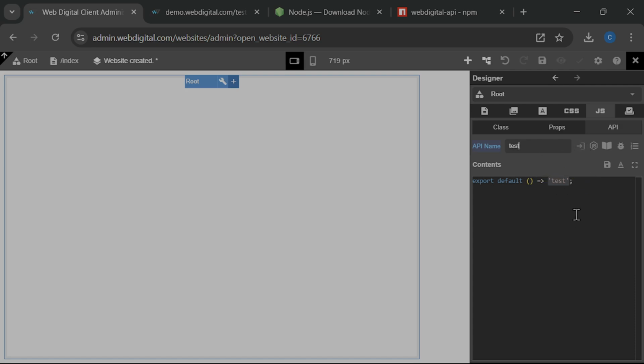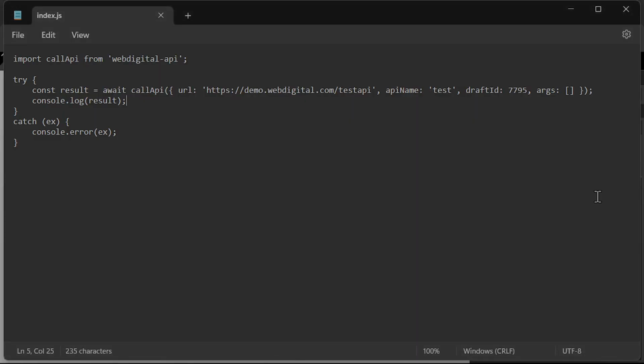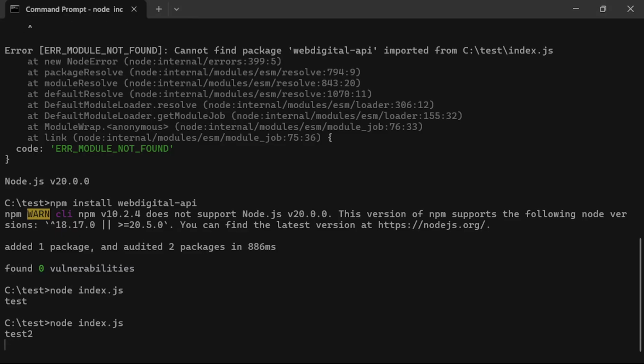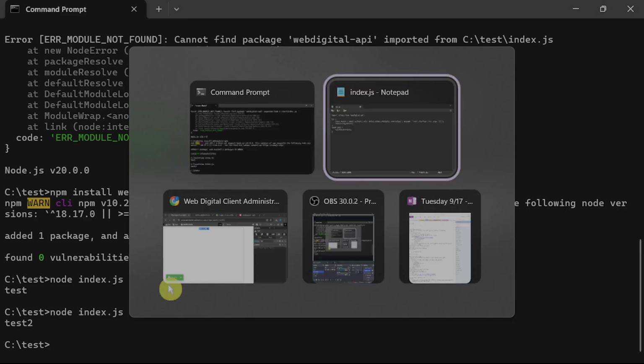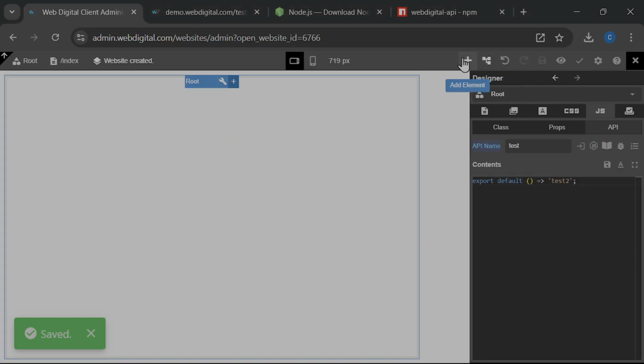So just to make sure that everything is working fine, I'm just going to change the return value to test2. And then I'm going to run it. And now we get test2. That's about it. Yeah, you can use this for all your applications if you need to call Web Digital externally. If you need to call it internally, it's much, much easier.